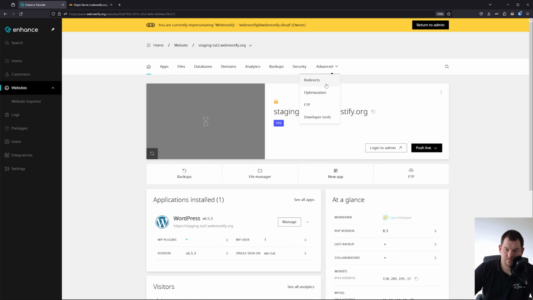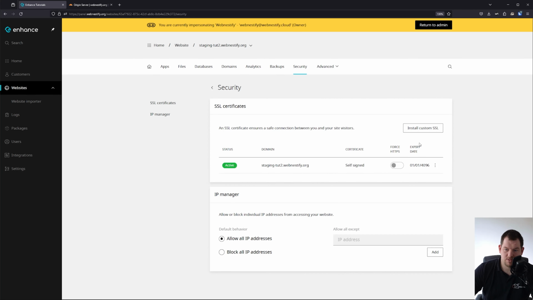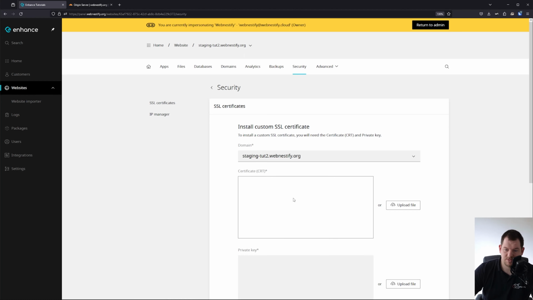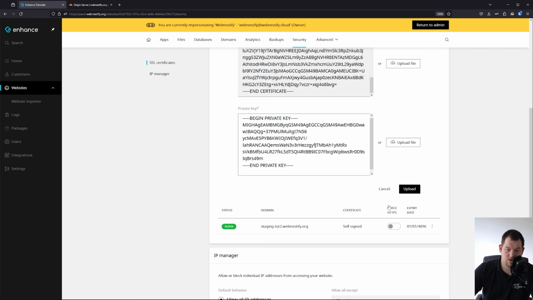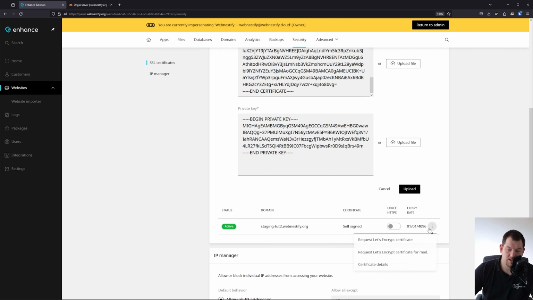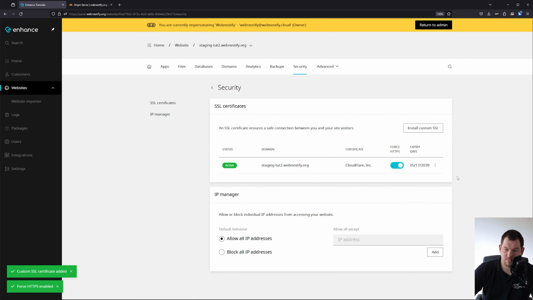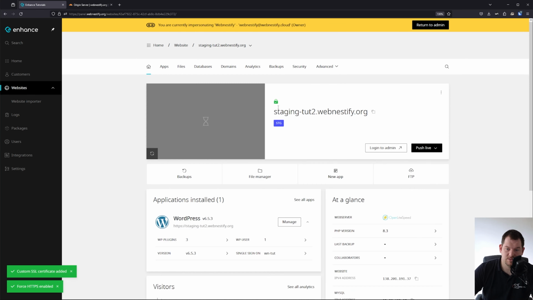So same, go to security, SSL, install custom, and you want to add the Cloudflare key, or you can just leave it for the Let's Encrypt. Usually automatically it will do within a couple of minutes, but you can also request manually the Let's Encrypt. You click upload, enable SSL, and yeah, that's basically it.